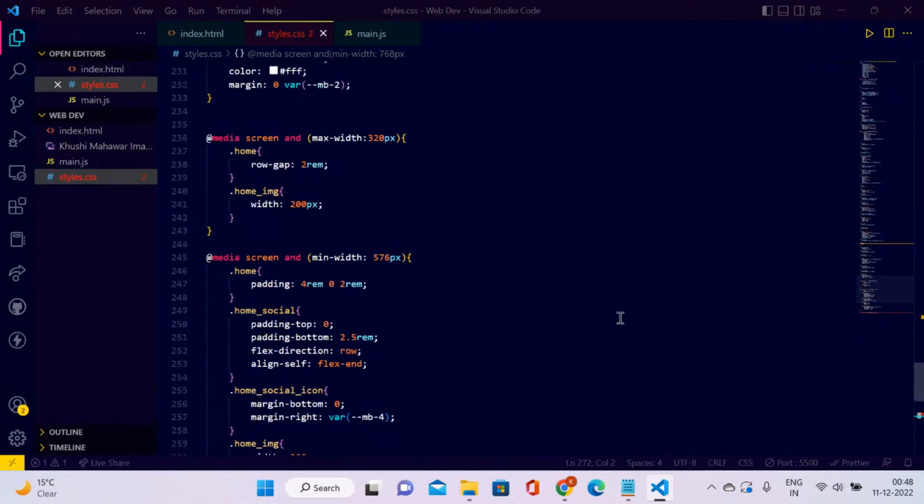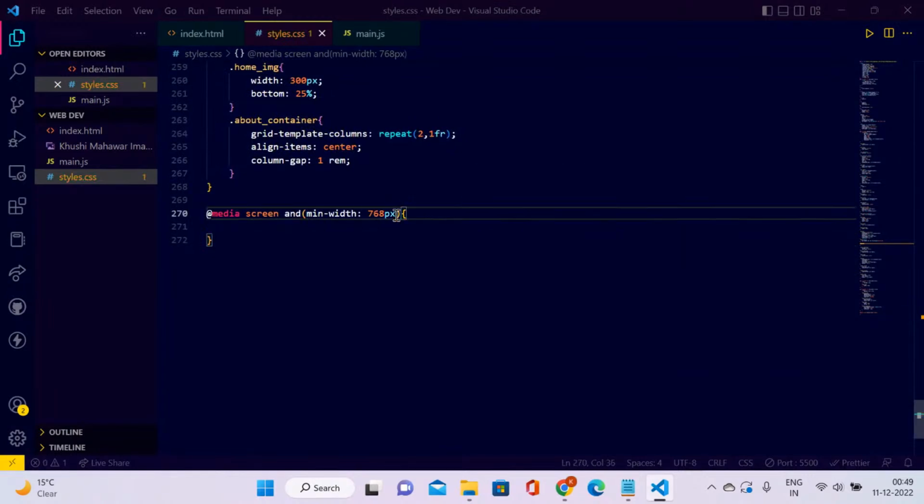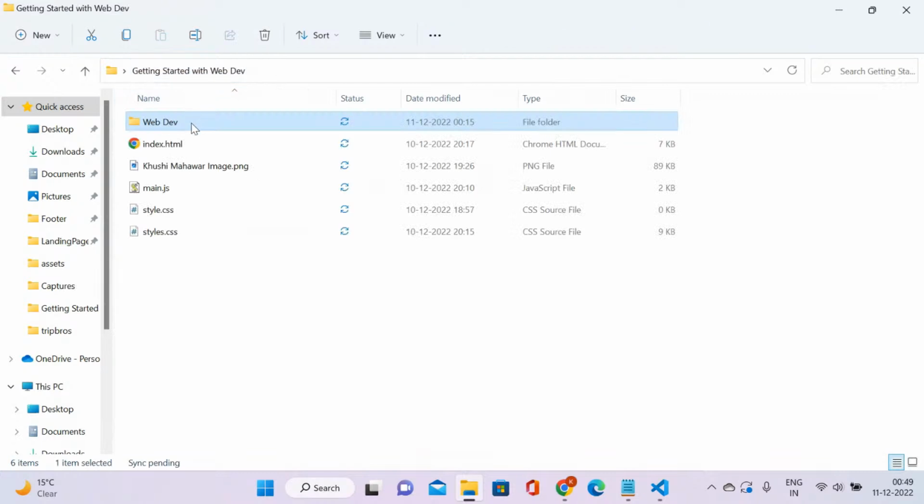Okay, why are there some errors here? Ah, I see. So I hope you got a glimpse of how you can create media queries here. Let me show you a similar page I created earlier.